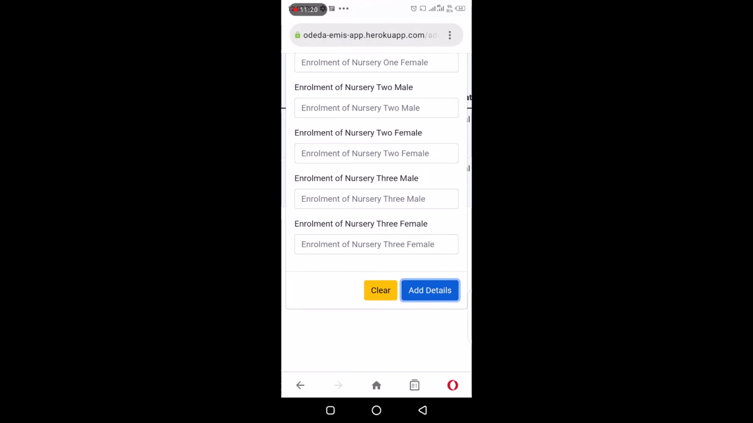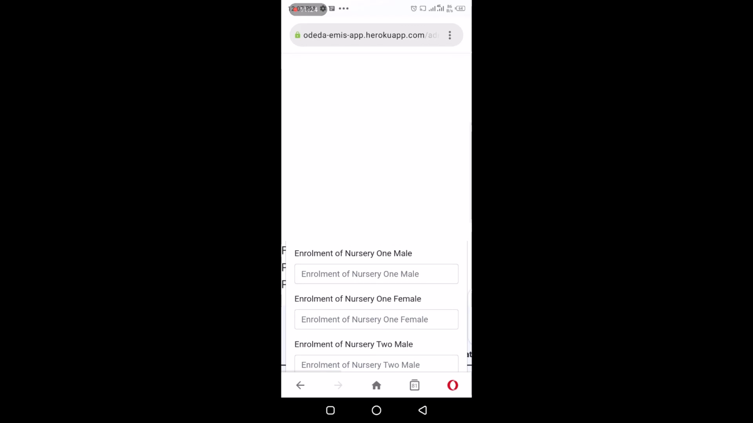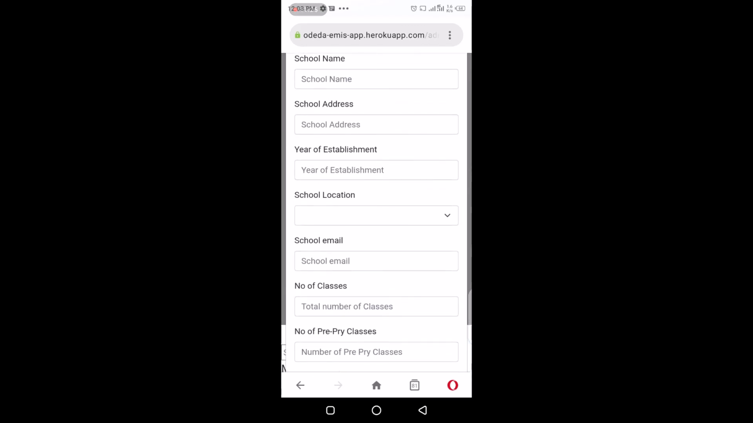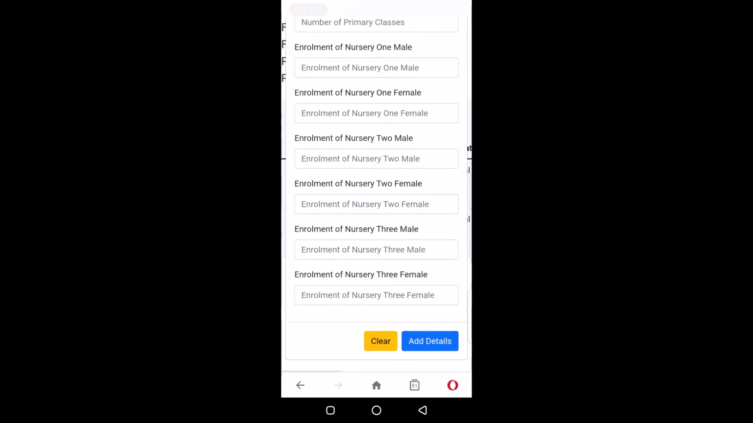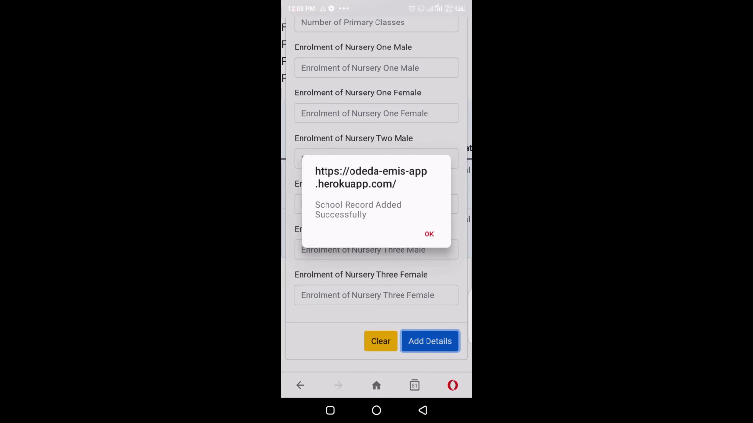So we are still waiting for the... okay, it's not responding because we haven't input anything. Okay, let me just type that. Let me submit. So school record added successfully. It will not drop in the database. It will only show here that it has submitted because we have not filled everything.